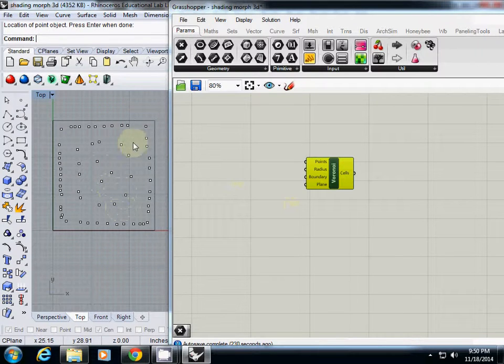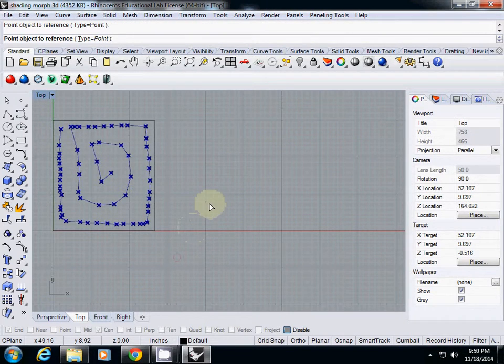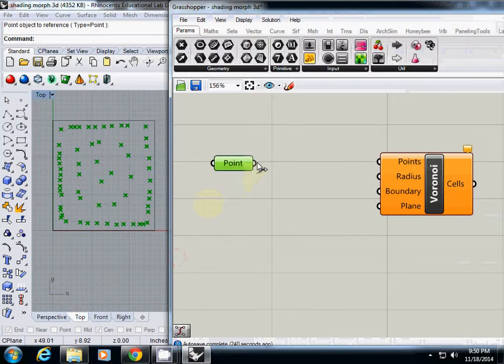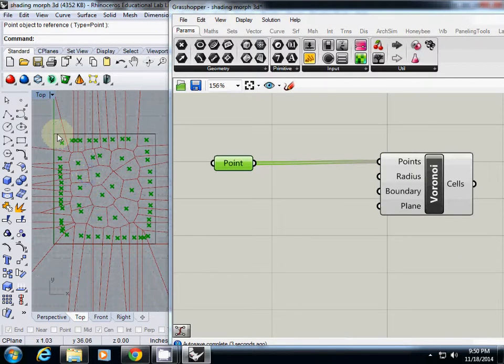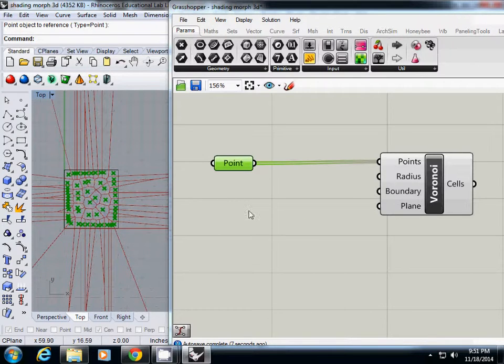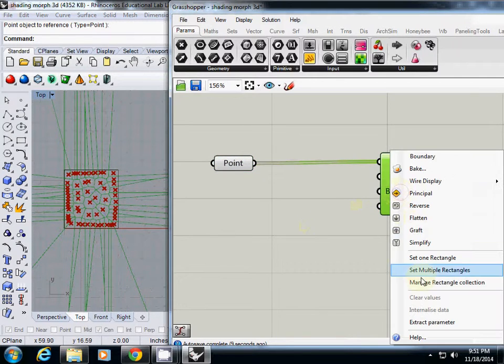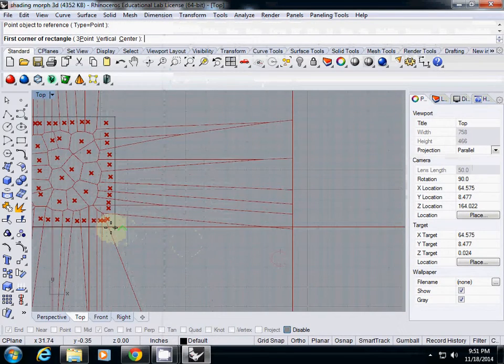To select these, I'm going to use a point component. Double click it and type point, and then I set multiple points by selecting all the points and pressing enter. I simply connect it to the points, and it creates a Voronoi pattern like this. But to cut out the extended vertical and horizontal lines, we need a boundary. For this boundary, I will extract a parameter, and then set one rectangle, which we already drew.